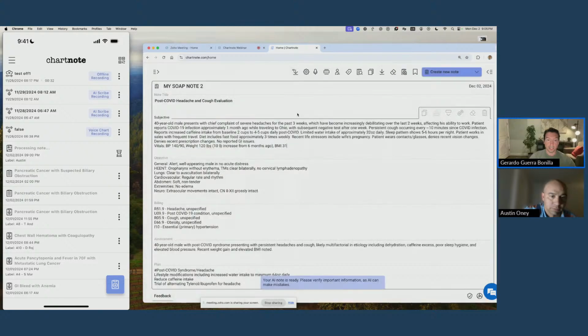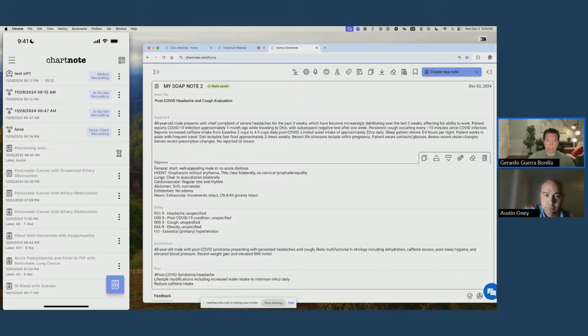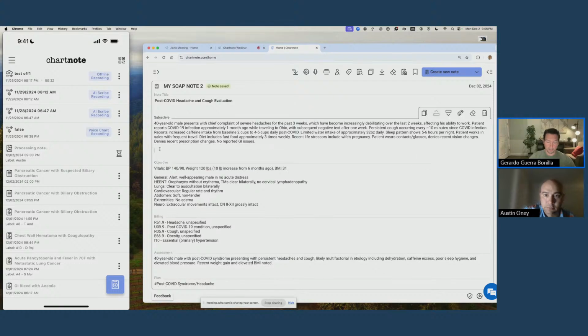I'll do this one. So the Dragon alternative is, once the note is ready, you can edit. Let me just move this here maybe. And I'm gonna type here, but you can also dictate. So the patient also reports noticing a rash on his right upper back.